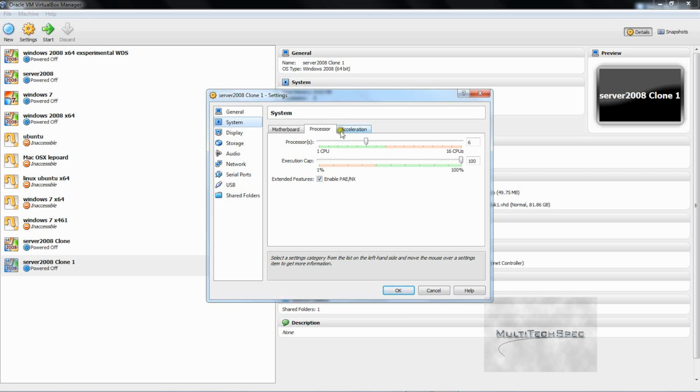But you need good processors. You need multiple processors. So this is running with the logical and the physical. So I've got 6 in here. The execution cap, I'm not sure what that's all about, but... Oh, okay. So that limits the amount that the virtual CPU can run.